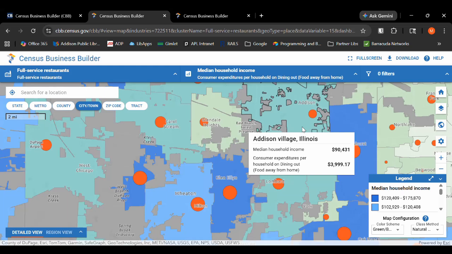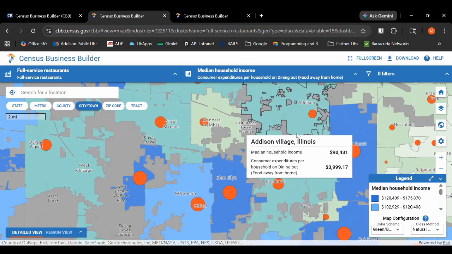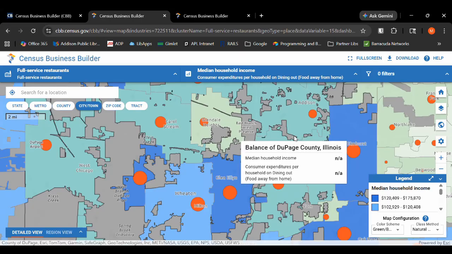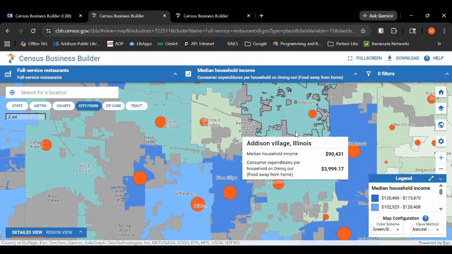So now you can see the median household income and the amount spent dining out for individual places, the city and towns. You could look at it by zip code if you were doing a marketing piece and doing a mailer based on a zip code. You could do it by census tract. If you were looking to where you wanted to set up a restaurant, you could look at the census tracts for several different towns at once, and see down to that level where consumers are spending, if you're looking at a mid-range restaurant or not.